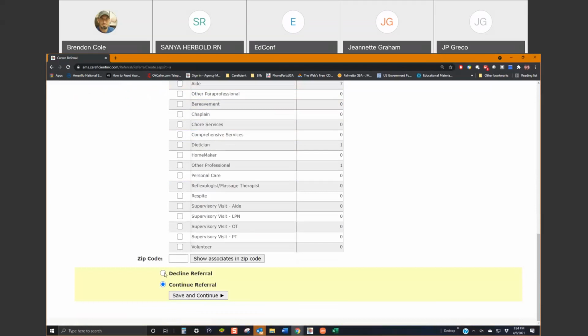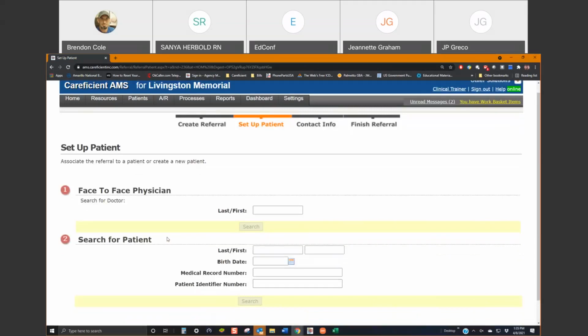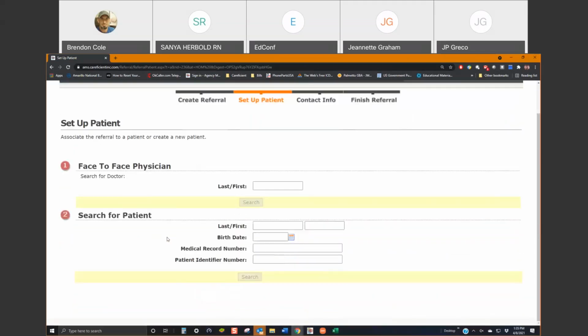And then at this point, you could decline the referral if you find out they're not in your service area, or that you don't meet the payer requirements, anything like that. You can just go ahead and decline and move on. But otherwise, just leave it defaulted to continue referral. Hit save and continue, and it's going to take you into the next, the setup patient screen.